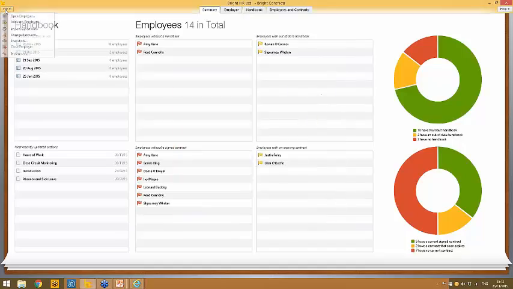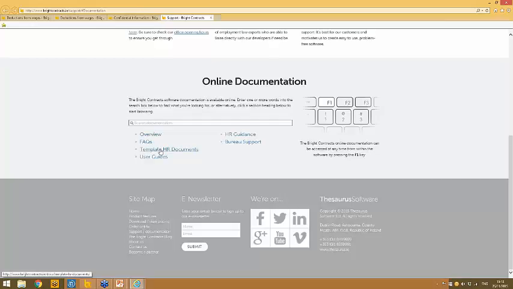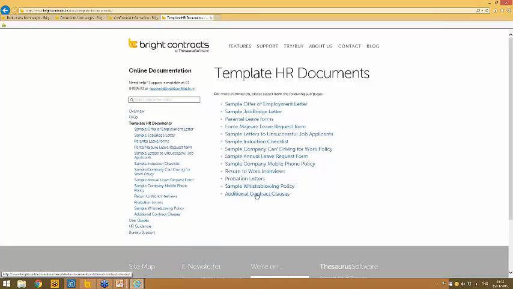And we also have different preferences that you can use if you want to change the way things are displayed. Now, the very important part with Bright Contracts, not only the software side of it, is that we have a wealth of support documentation that is very valuable to employers. So if you look up here in our Quick Start Guide, you're able to go in and have a look at template HR documents, such as sample offers of employment letters, parental leave forms, force majeure leave, probation letters, sample whistleblowing policies, additional contract clauses. There's just a lot that you can use.